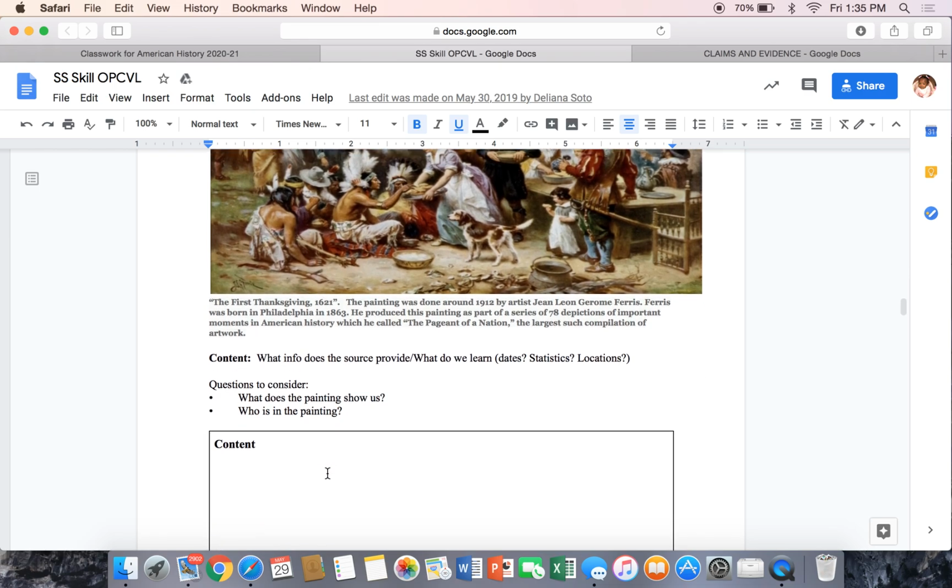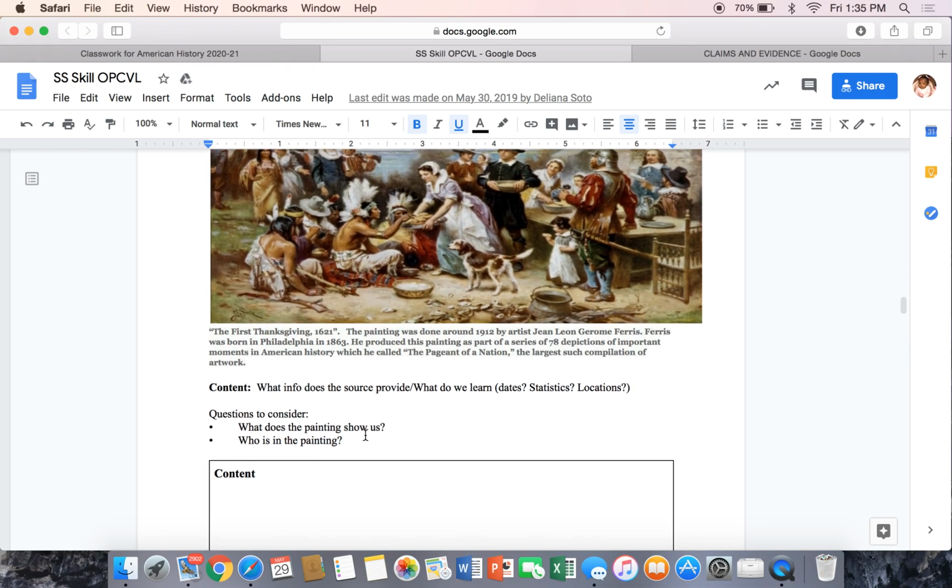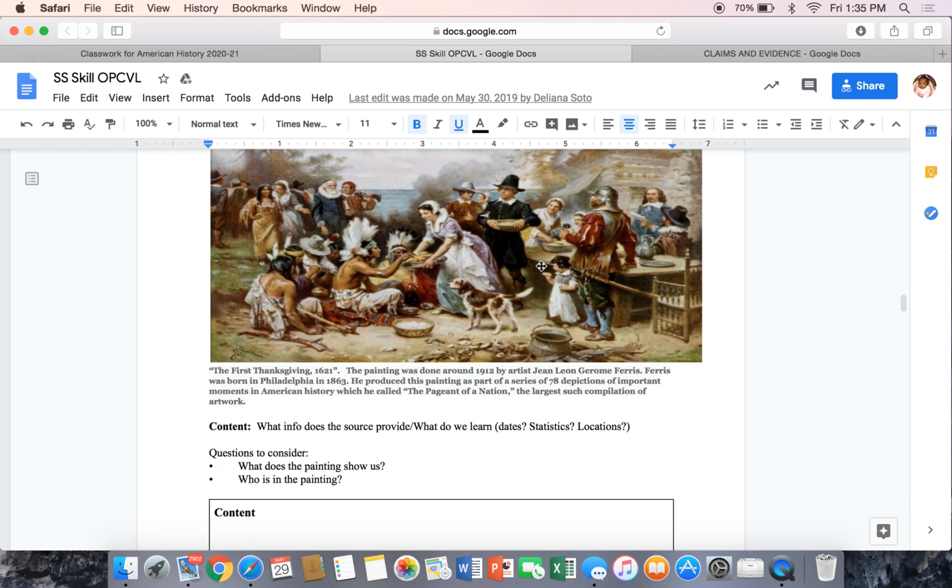So first we'll start with content. What does the painting show us and who's in it? You may say something like, I see Native Americans. And in this class, we'll use the term Native Americans, not Indians. I see a woman giving some sort of maybe pancake or food to the natives. It looks like they're sharing. It looks like everything is friendly. There's a guy holding a musket or a gun back here. There's a little girl and a dog.